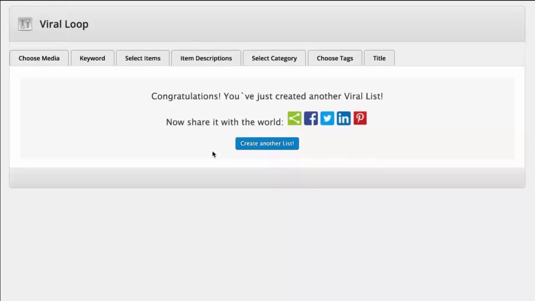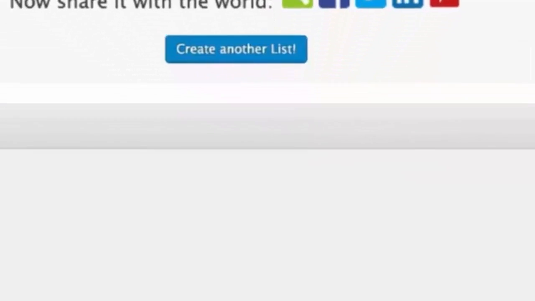Now, if the visitor was creating a list on your behalf and you have the moderator option turned on, that list would be added to the list queue on the left-hand side, and you would have to manually approve it. If you have it set to automatic approval, then that list would be automatically added to your website as well.